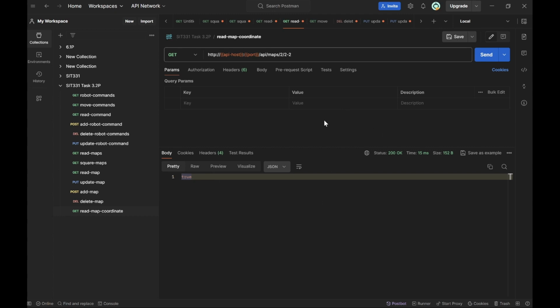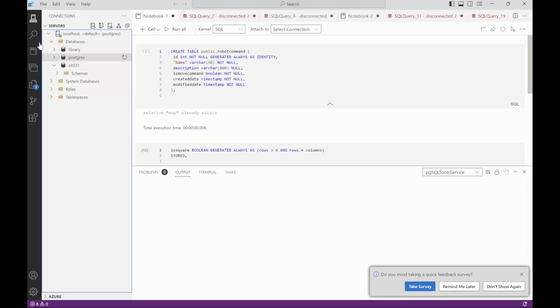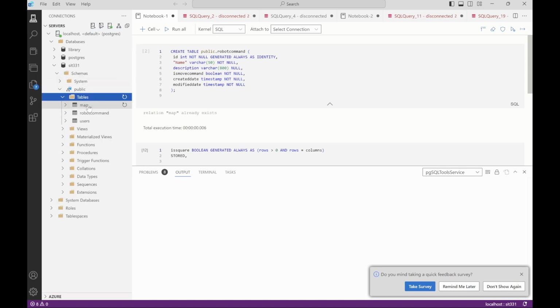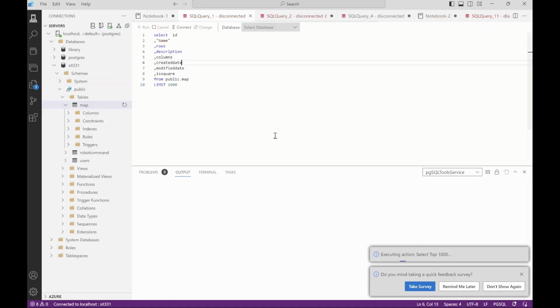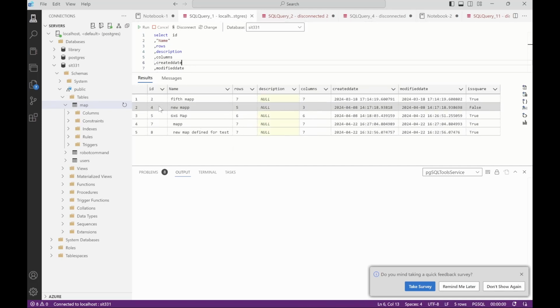Now let's visualize the database using the actual tables. Now let's find our actual tables. Here are our tables. This is the map table, first of all. See, these are all the maps that we were able to see in the Postman. This is the isSquare property, and the number of rows and the columns in the map, the name of the map with its ID.